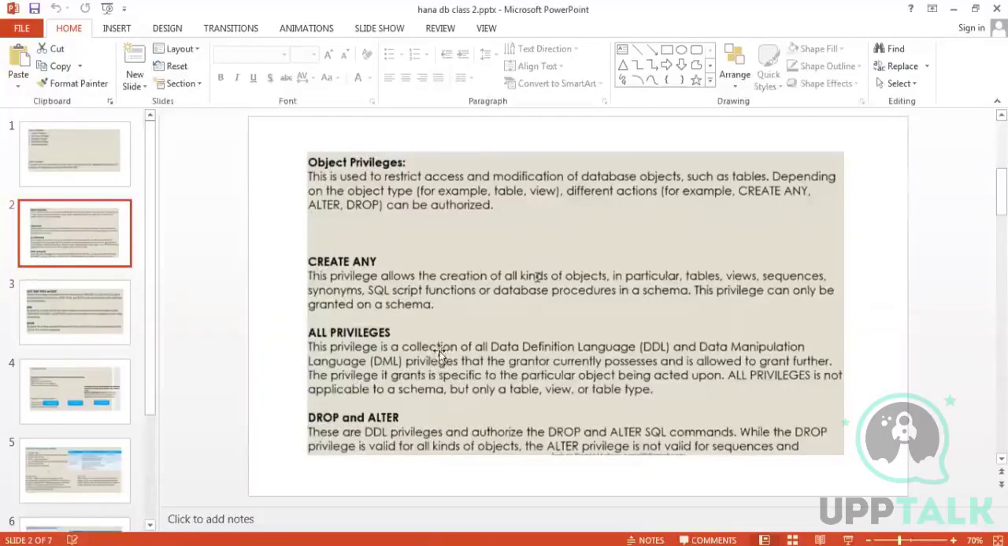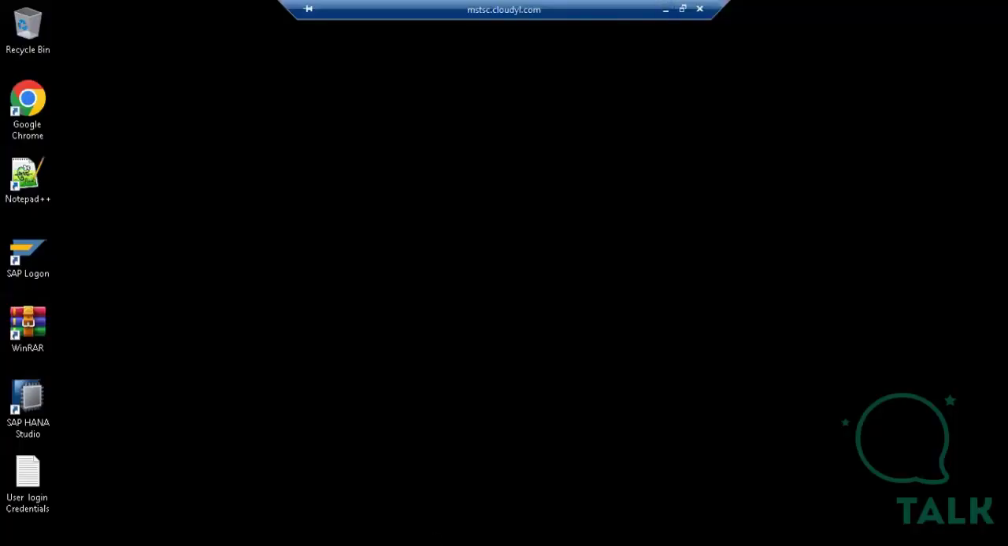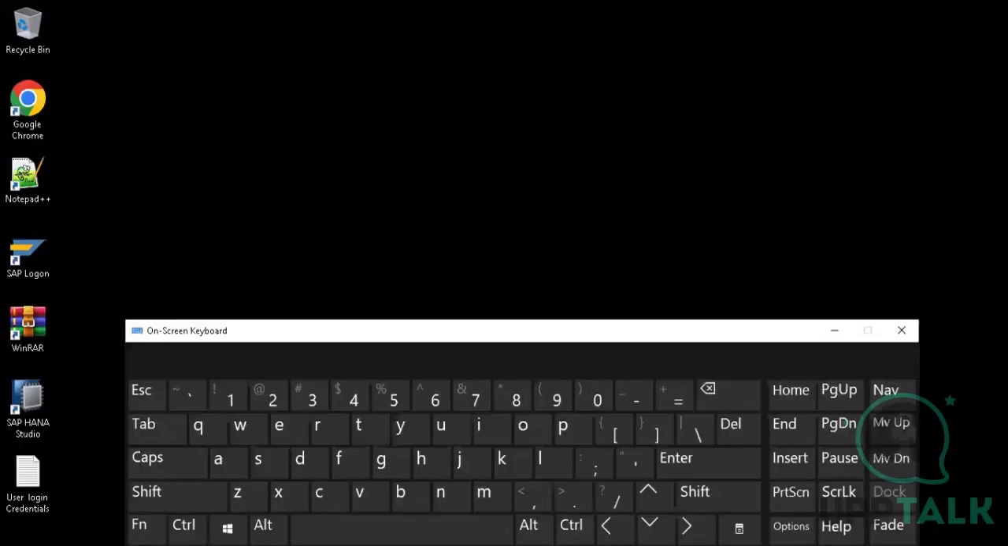Create any. So you can go through the content. It basically gives the access. It's very simple. It will give access to create all kinds of objects, tables, views, or sequences for the user in that particular schema. So while assigning that access, if you want the user to be able to create any kinds of tables, views, or sequences under that particular schema, you can check this privilege while giving it.